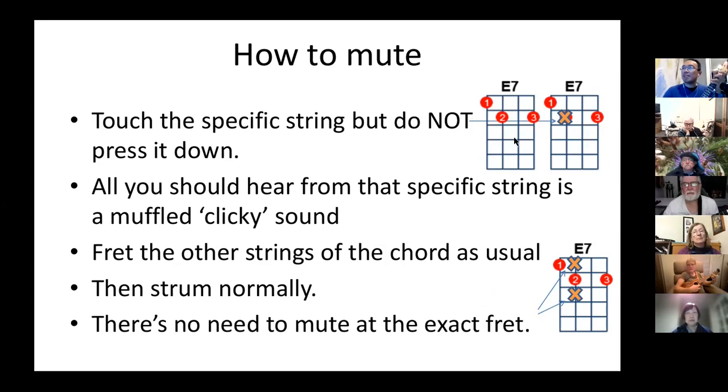This is E7. Everybody play E7. Now, lift up that finger ever so slightly so that you are muting it. You're making it more muffled. So if you lift up your middle finger, you hear that sound. Now, play the whole chord with 1 finger muted. So now you're playing, instead of E7, you're playing E major by muting that sound.